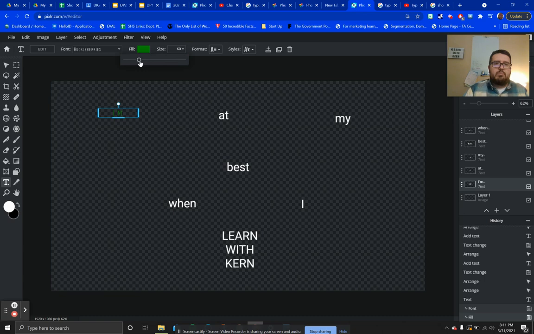Size. Okay, I'm gonna bump up the size on this. Ooh, too much. I'm gonna go right about there. Okay, 200 is what I landed on for size. And I think that looks good, okay? So we're gonna leave that where it is.